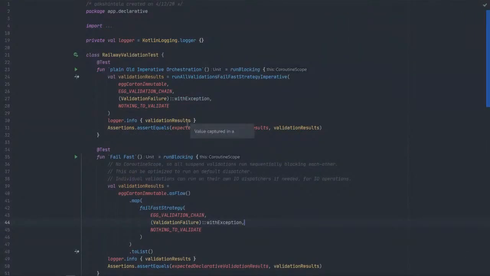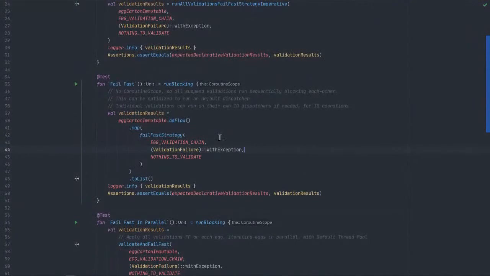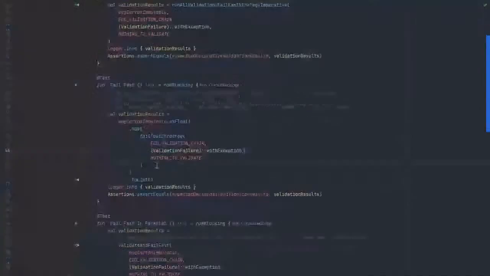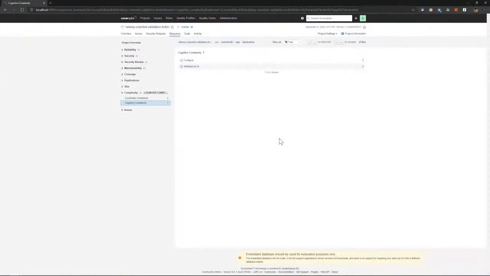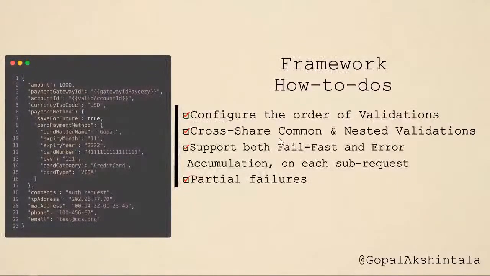So I have a few unit tests to showcase how you can leverage this as a consumer, and you can run these and understand what's going on. All I'm trying to say is, in the end, I'll have a list of validation results, which are a bag of Eithers, like I said. So they're either in the left or right state.